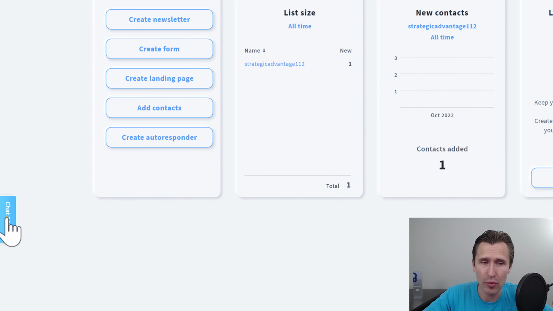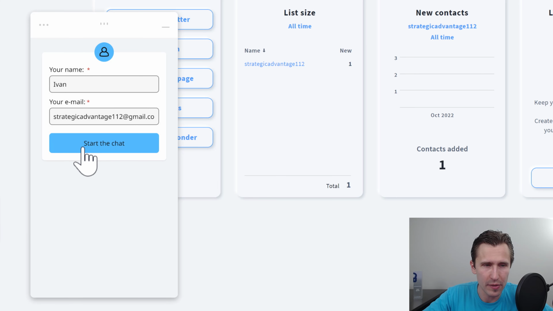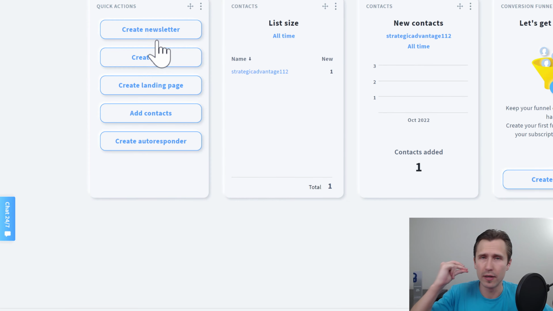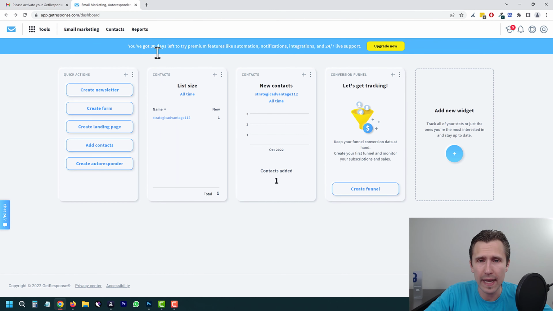And then they have chat support 24/7, which is really cool. All you're going to do is enter your name and enter your email and click Start Chat. And usually they're right there and then. So that's the layout, okay?